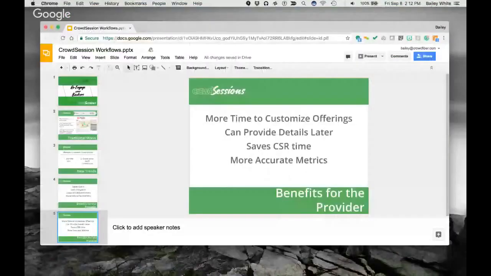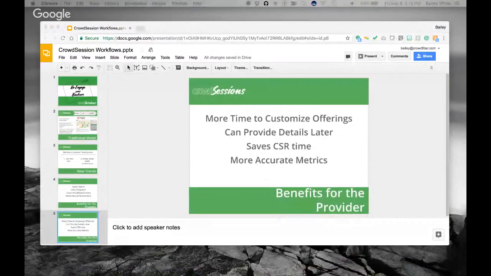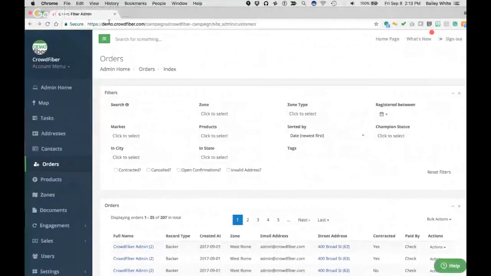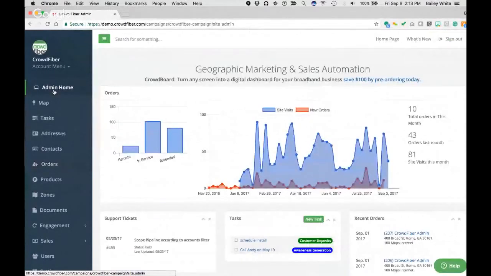Okay, so what I'd like to do now is go into our demo system and actually show you a little bit about what this might look like. So let's go into the back end here, and I think everyone is familiar with this. This is the admin system that each of you is able to get into. It shows you everything going on in CrowdFiber and gives you a lot of different tools to be able to control the system and do different things.